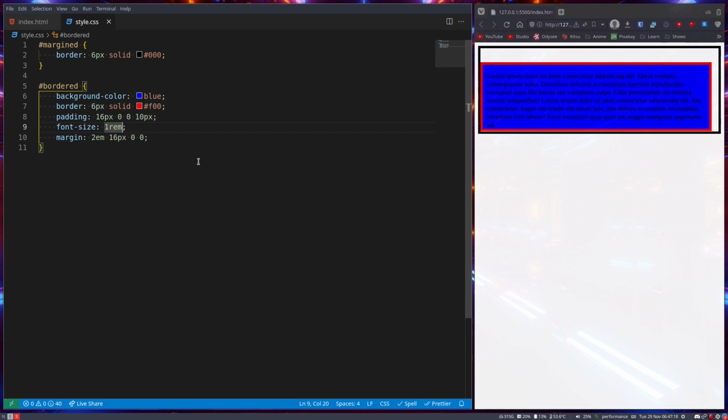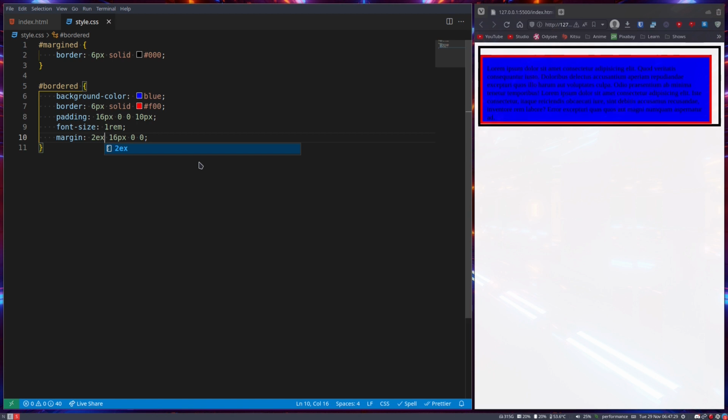But you also have other things, such as EX. This is relative to the X height of the current font. Very rarely used. And then you have things like CH, which is relative to the width of the 0 character. So relative to the width of this thing, 0. Again, that's kind of on what you prefer.